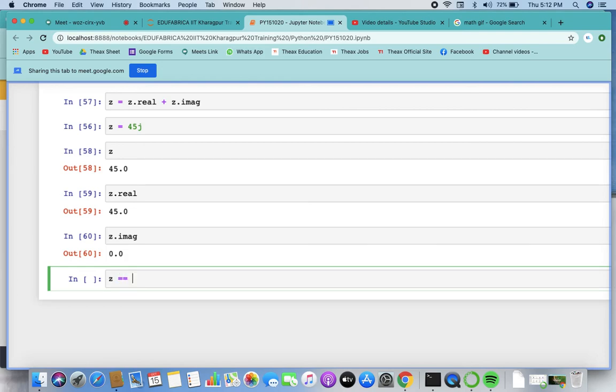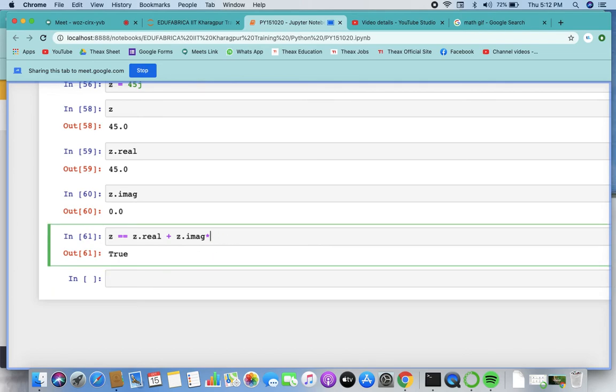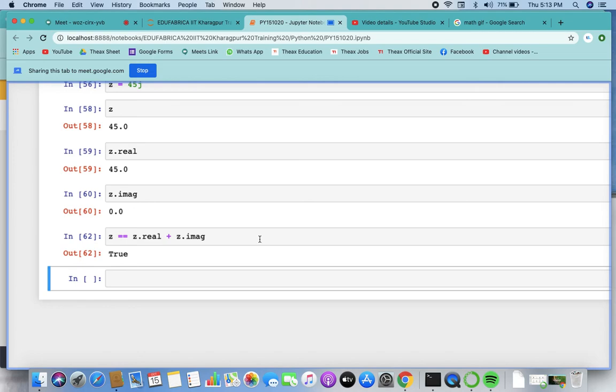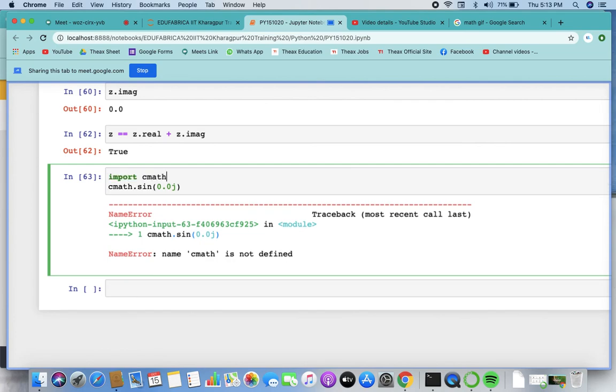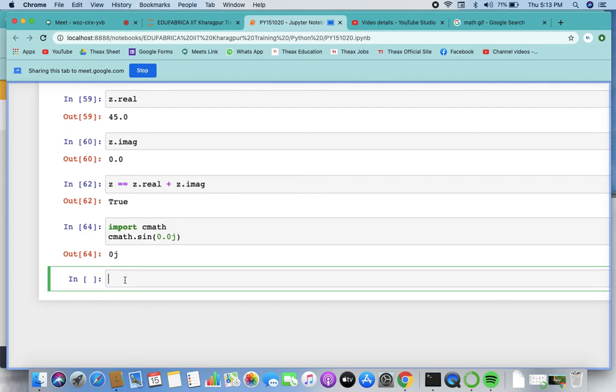Now if we check z equals z.real plus z.imaginary multiplied by 1j, we get True. What if you don't multiply by 1j? Still True, right? Because there is no imaginary part now. So it's easy if you write it up. Then the same functions go with exponentiation, log, log10, square roots, cos, acos, sin, asin and all those things, and tan. If you are working with cmath.sin of 0.0j, oh, I haven't imported that. Sine of 0.0j is 0, you get 0.